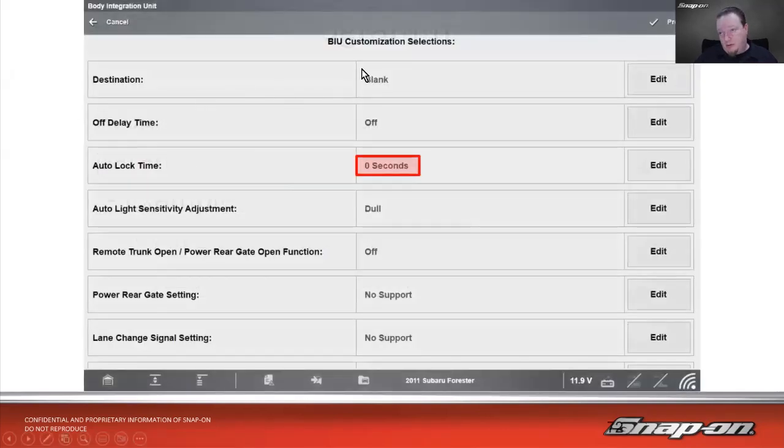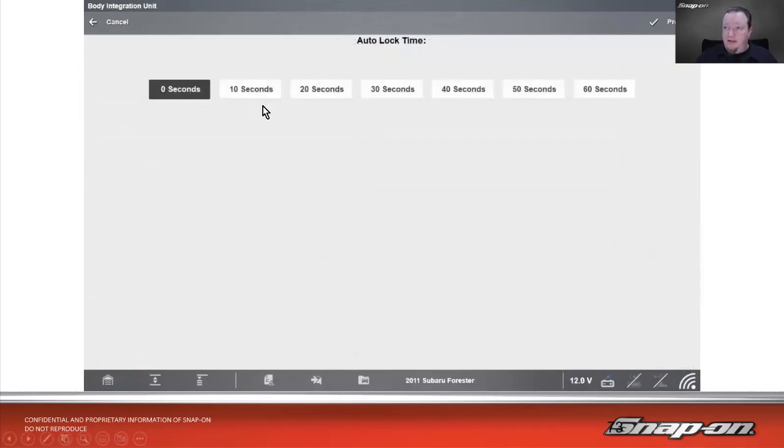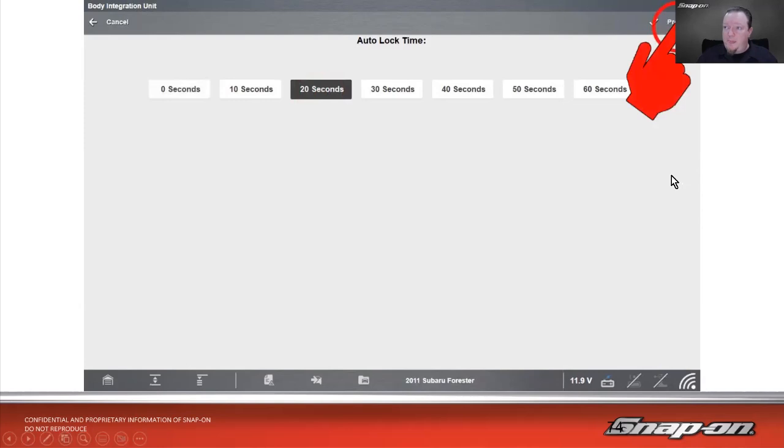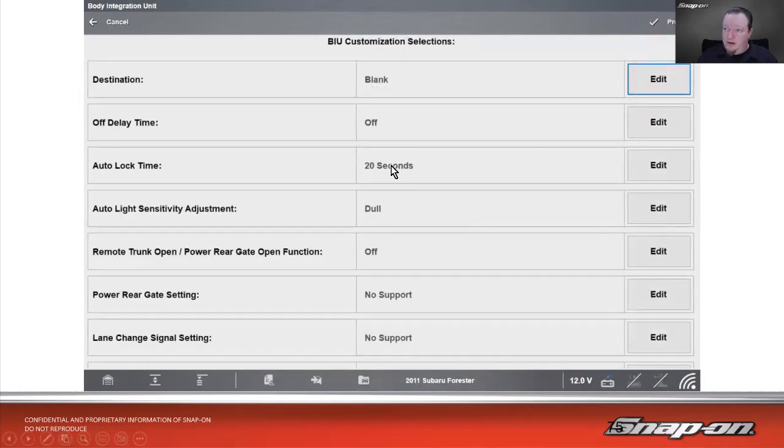So for this example, we're in the body control module on a 2011 Forester, and you see auto lock time, 0 seconds. I can click edit, and it will go in here, and there are my options. I can go anywhere from 0, 10, 20, 30, 40, 50, or 60 seconds. So let's say we wanted to do it for 20 seconds. Going to go in there. We're going to hit program. And then it'll display 20 seconds. We would hit program again, and that would program it into the module.